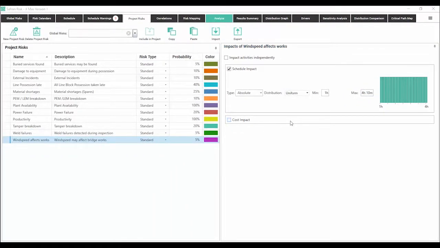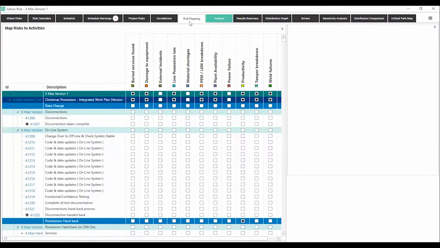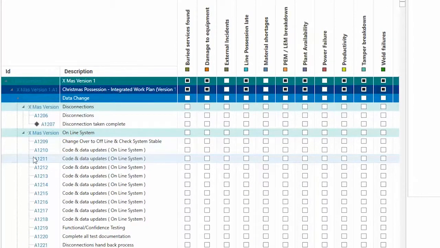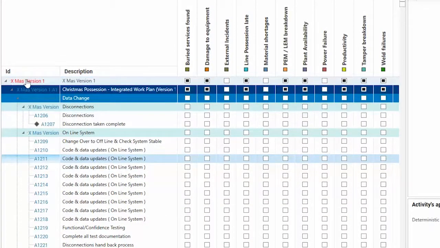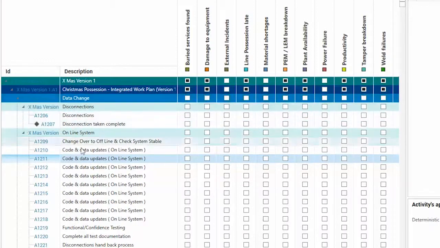Now that we have our schedule and we have our project risks, we can move on to mapping those risks to the schedule. We do that in the Risk Mappings tab. Here you can see on the left hand side we have a view of our schedule. Across the top you can see all the project risks that we've just created. Now some of these projects might contain many activities. In fact, this one has well over 1,200 activities.